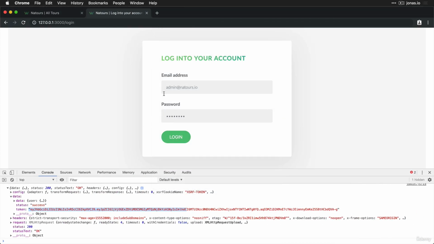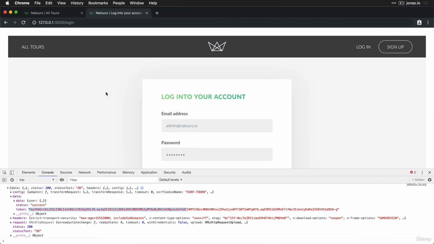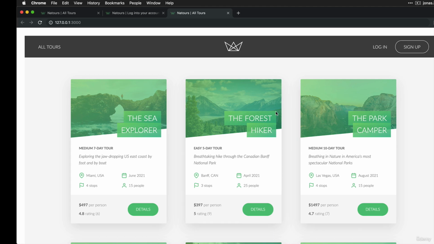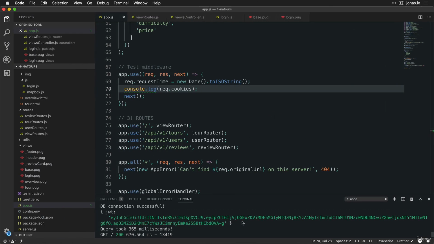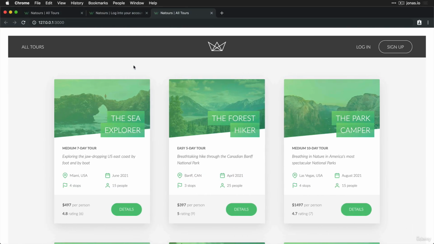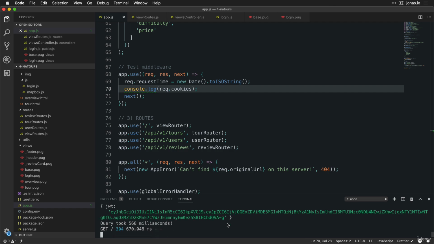So, if we now reload this page, or really any other page, and so let me just open this one here in a new tab. If we now go back, we should see that cookie here. And indeed, here it is. So this is the cookie that was just sent into our application by loading that page in the browser. And if I do that again, then you will see another one, right? So here it is. And so now we can use this in order to protect our routes. All right, so let's try that out.